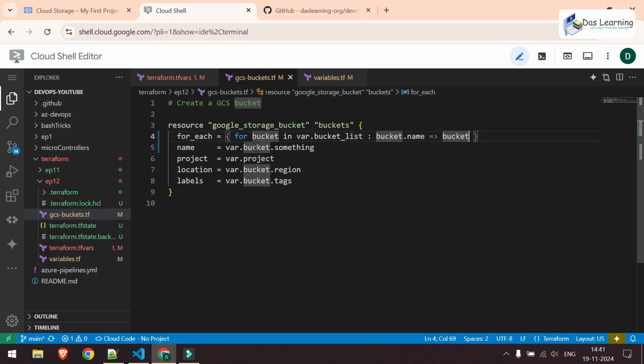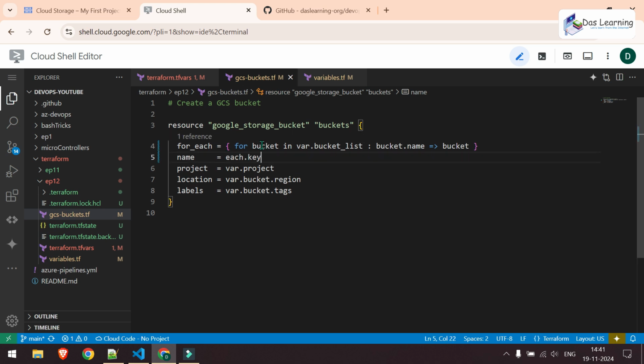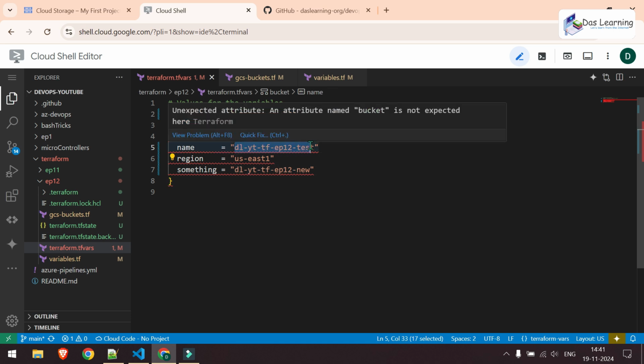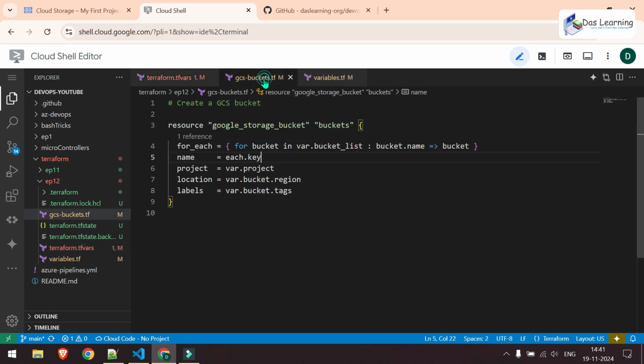And instead of var.bucket now, because at that time only one variable was there which was bucket, I can easily reference var.bucket.name or something like that. What I have to do, I can simply put each dot key. What is the meaning of each dot key? Every time I put a name to a bucket, that becomes my key, and if I type in each dot key, it gets the name. And obviously var.project is fixed, I'm not going to change that.